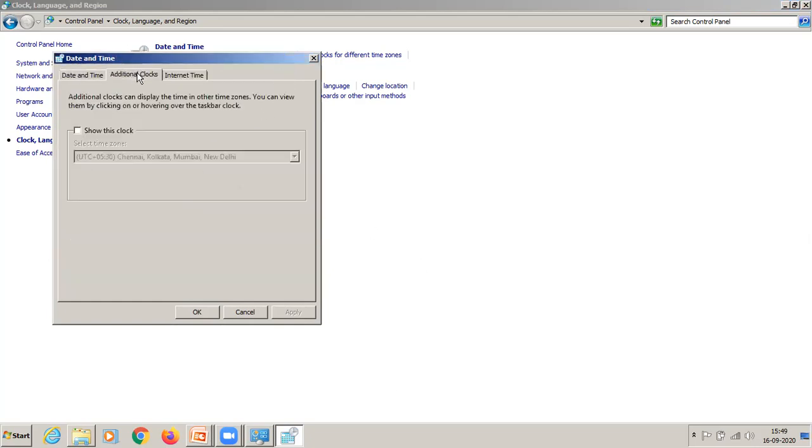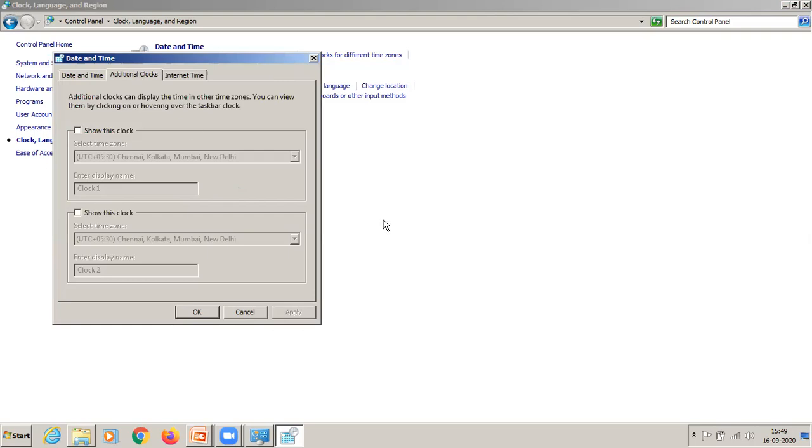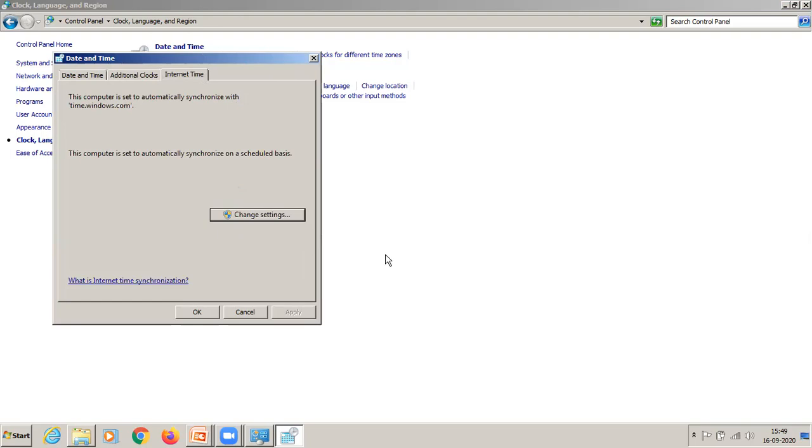You can also have additional clocks. So suppose if you are working, like we have a daytime over here, and if your friends are abroad and whose timings are different, so you can put one more clock over here to know what are the timings, and then accordingly you can contact them. So internet date and time, it takes the by default internet date and time which is present on the net. So this is regarding the date and time setting.